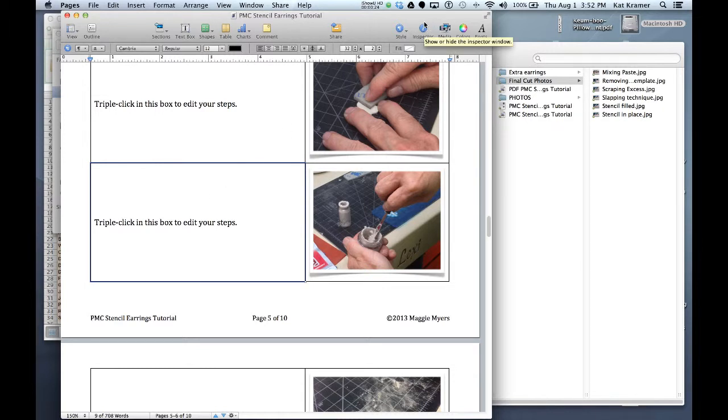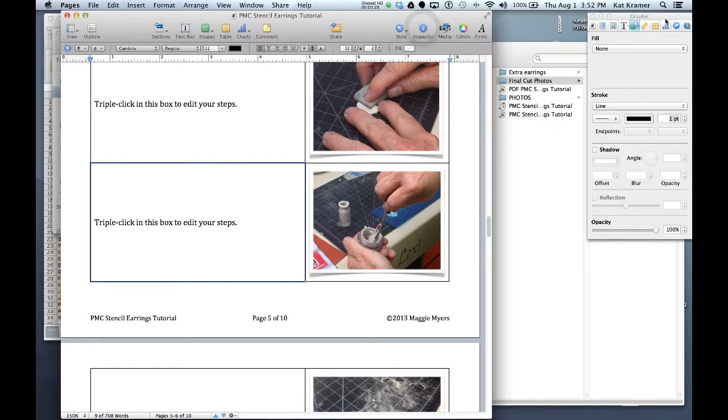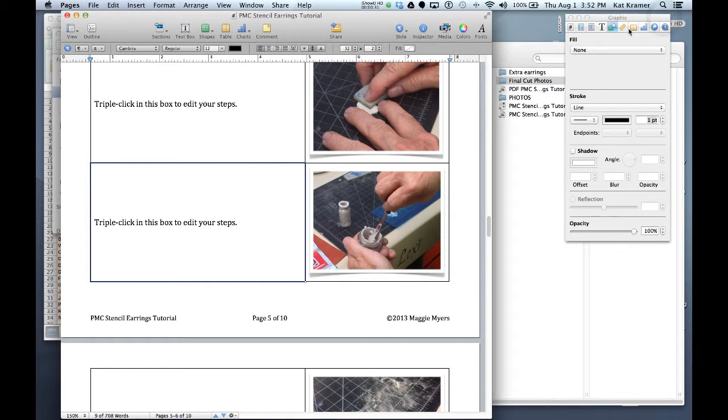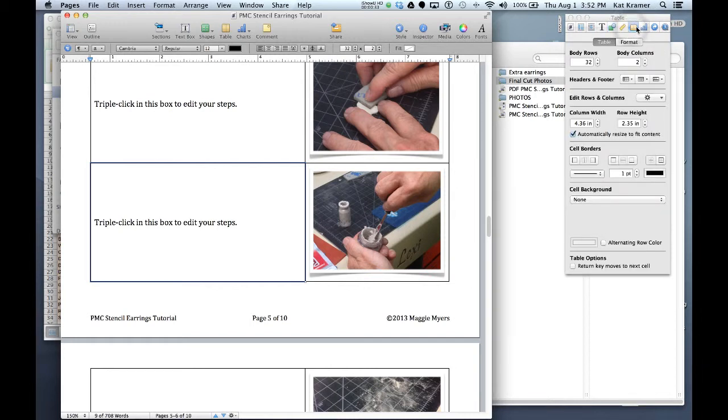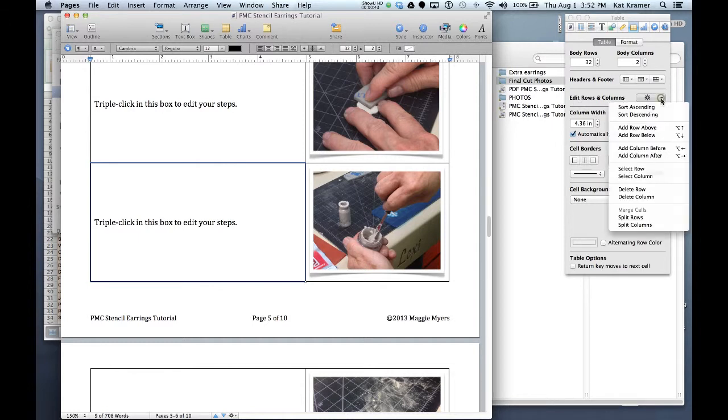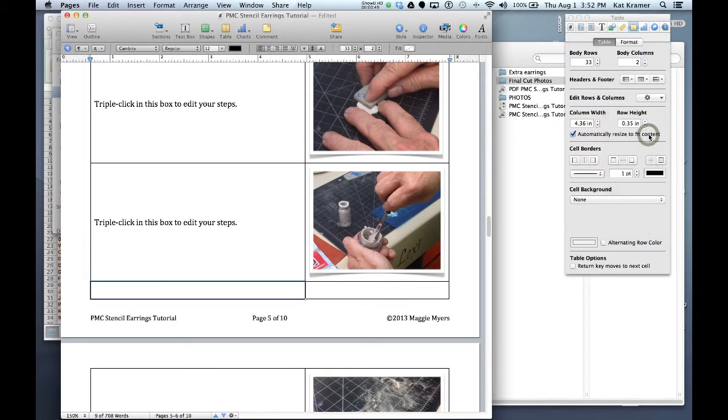So hover over here at the top right hand corner where you'll see the inspector. Okay, it'll bring up this box, and what you want to look for is the one that actually has cells. So you can see here there's a little table inspector, and when you do that, it brings up this window. You'll see edit rows and columns here. If you click, you can add a row below, which is what we want to do.